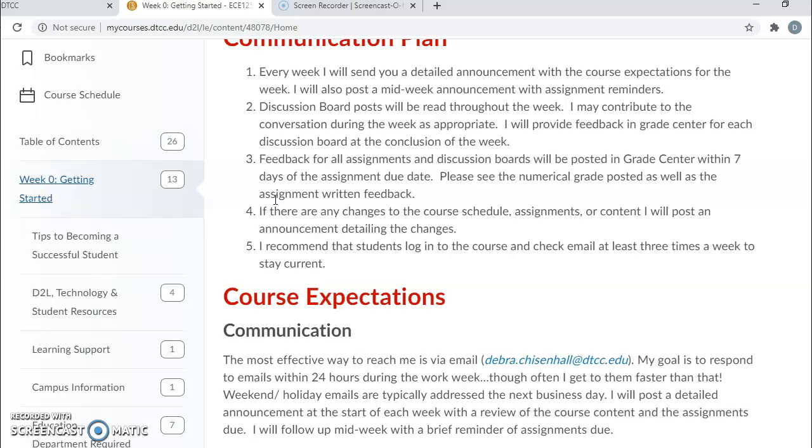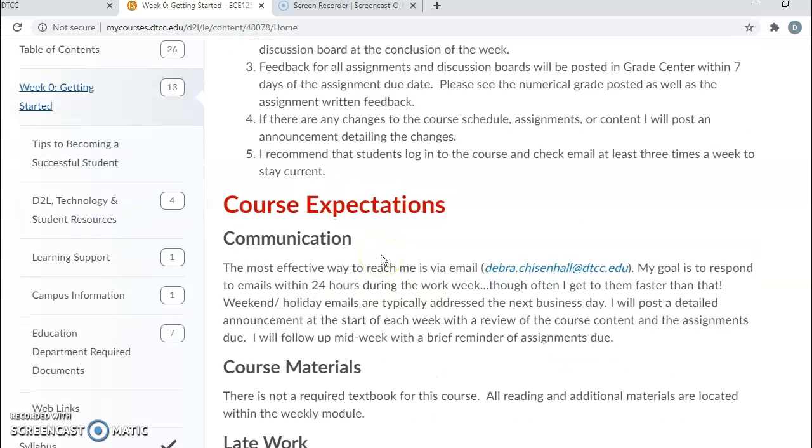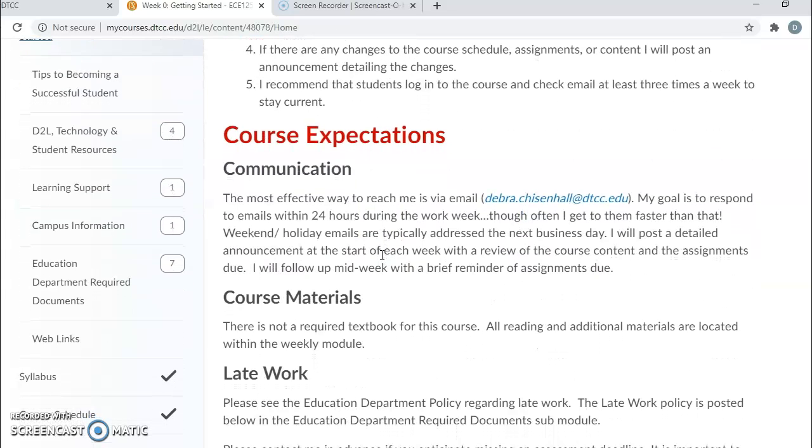What I'd like to ask you to do is to log into our course at least 3 times a week. This will help you to stay current with discussion boards, announcements, reminders, assignments, etc. Here you also will see course expectations.